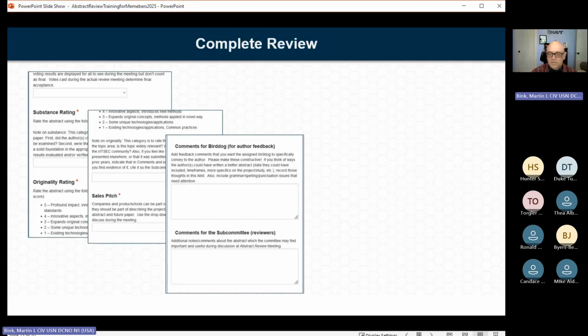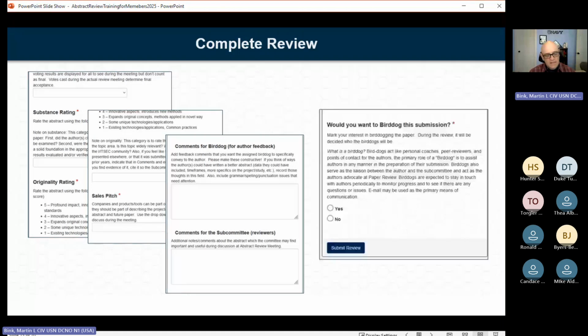All right, so once you are finished putting your text in for the comments, the last input that you'll give is, do you want to be a BirdDog for this particular abstract? For people who may be new to the ITSEC paper process, a BirdDog is basically a coach or advocate for each of the abstracts as it moves through to the paper and presentation phase.